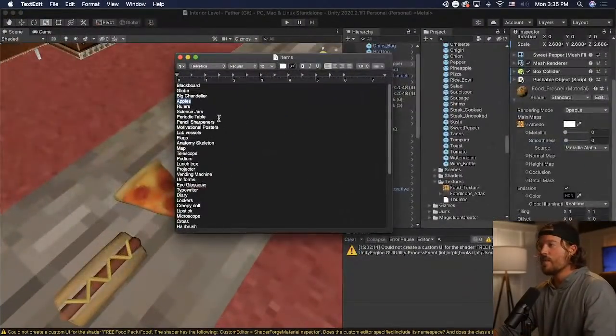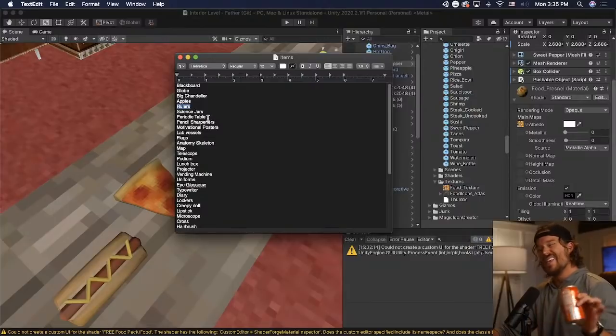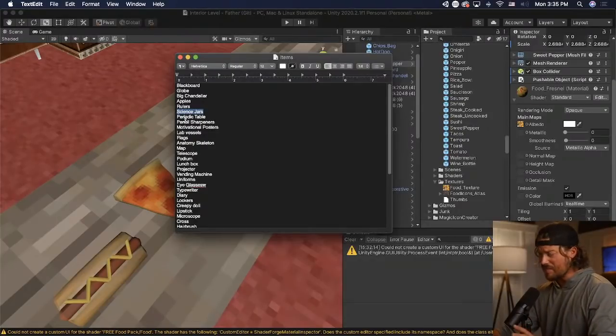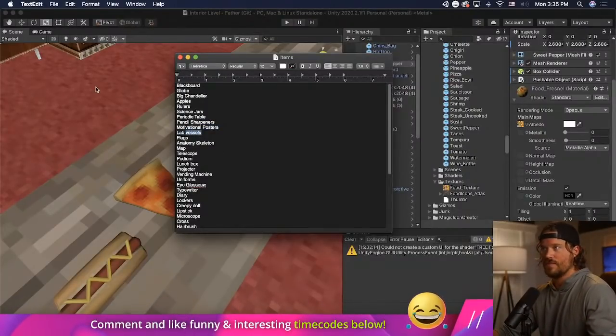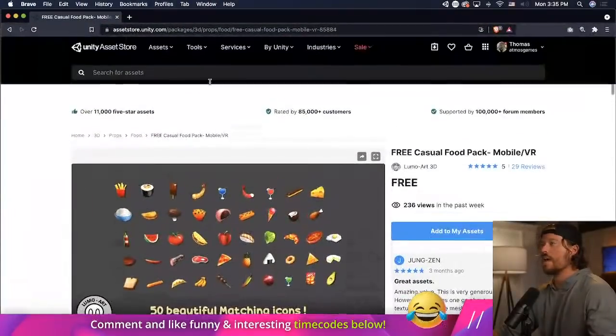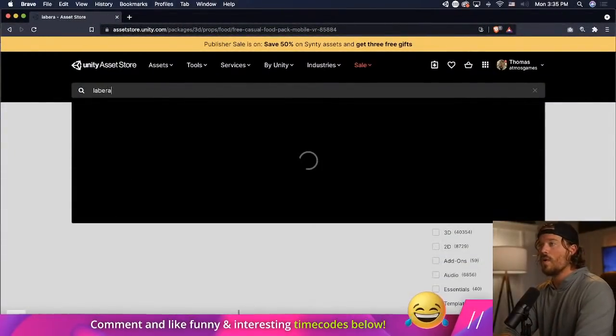Let's take a look here. Rulers, a little bit too small. I'm going to start weeding out the more specific items. I think we're going a little bit too intense here, to be honest. Periodic table, I can do that with a chalkboard. Pencil sharpeners, motivational, lab vessel. Let's type in laboratory.